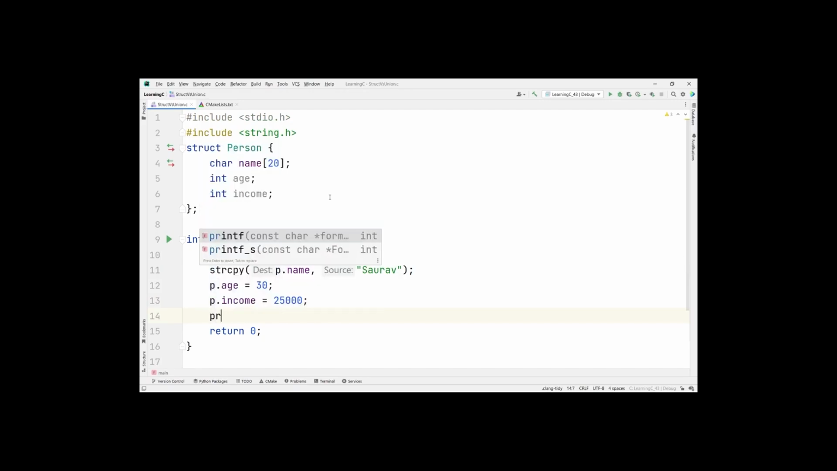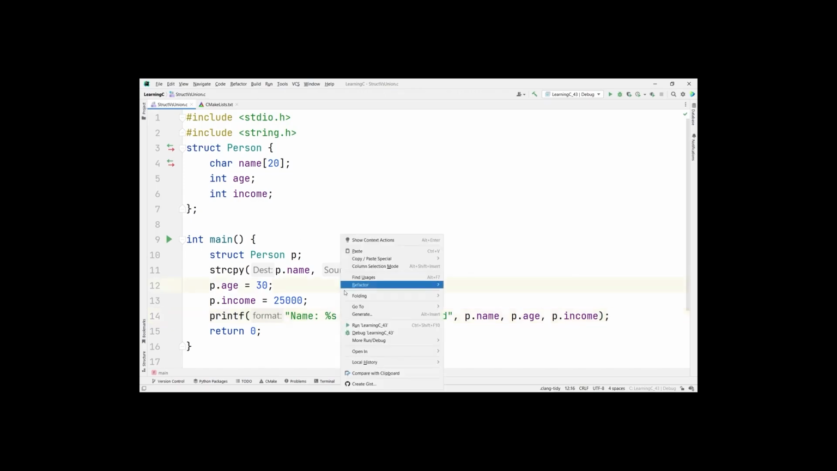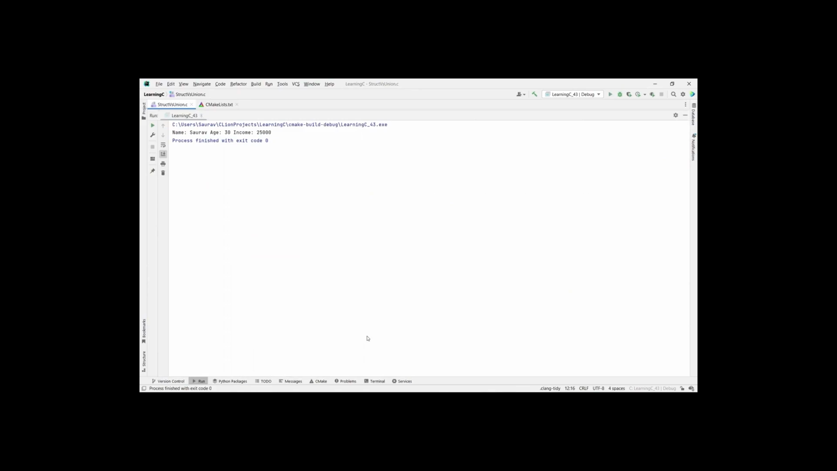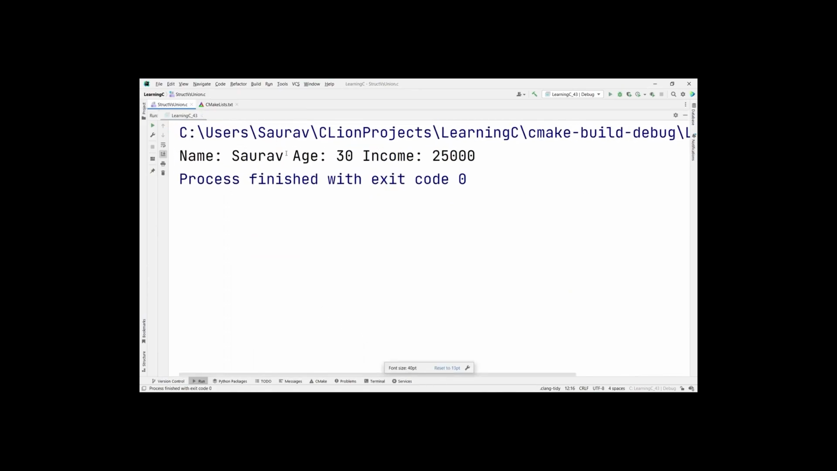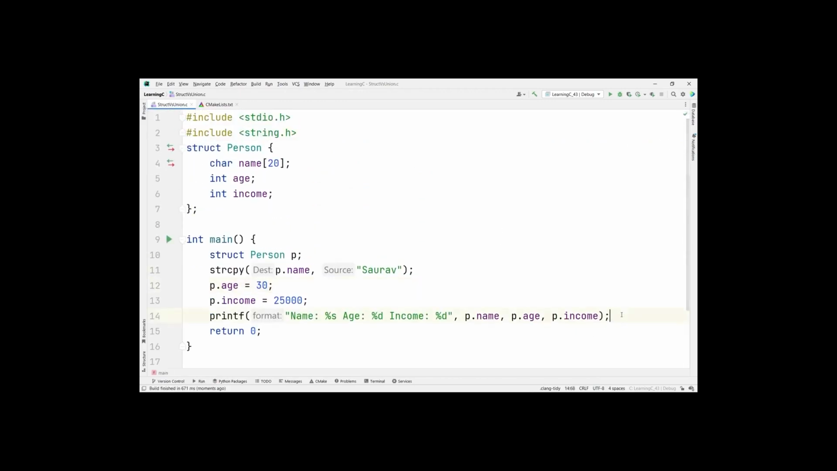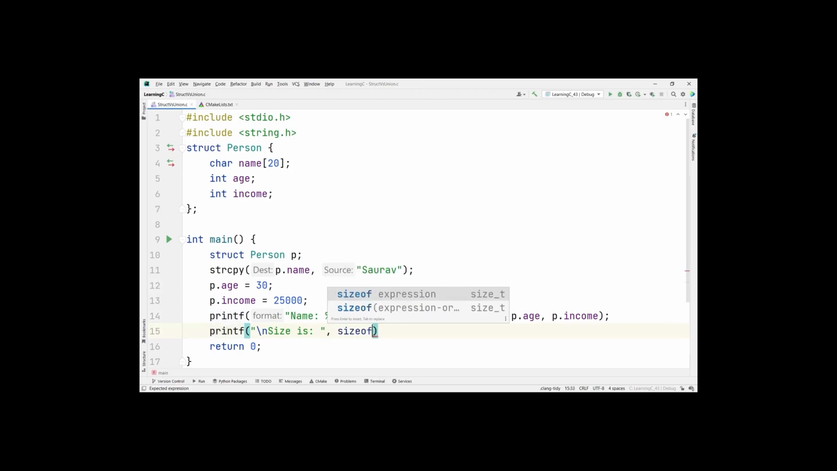Now let us print them. Printf, and let's run this and check. You can see name is Saurabh, age is 30, income is 25,000. So it's working absolutely fine. And now let's also check the size. I will say printf, let me give a slash n to go to the next line, and say size is, comma, I will use the sizeof function and say p.